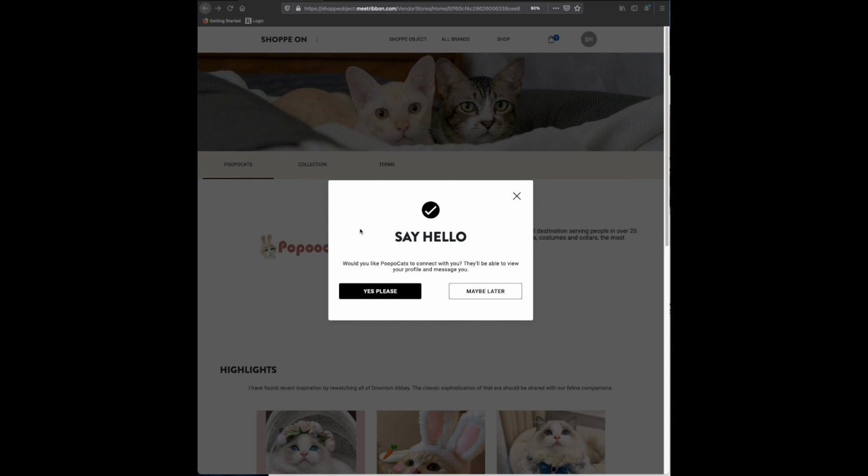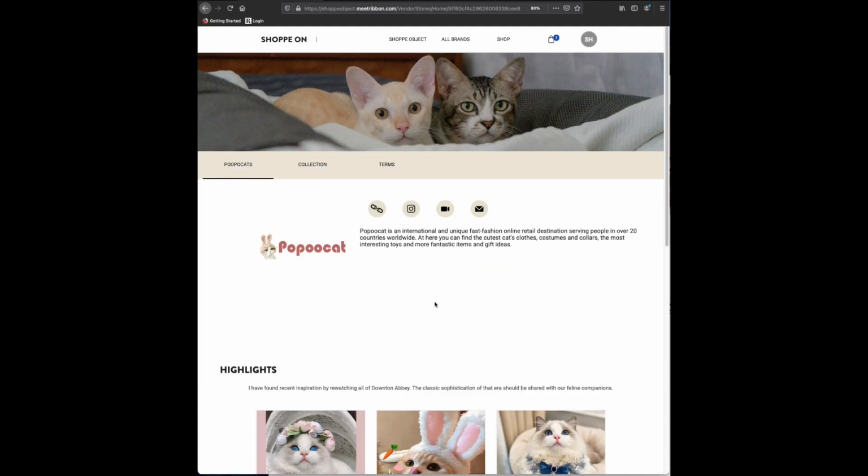As you can see here on this page, I am logged in as a buyer and I'm on the PopoCats page. After a certain amount of time, there will be a prompt that will ask the buyer, as they're viewing both your profile and your collection page, if they would like to say hello. If they click on maybe later, this will disappear and it will reappear again in a few minutes. If they click yes please, it will go away for the buyer. Now let's see what happens when you view that as a brand.